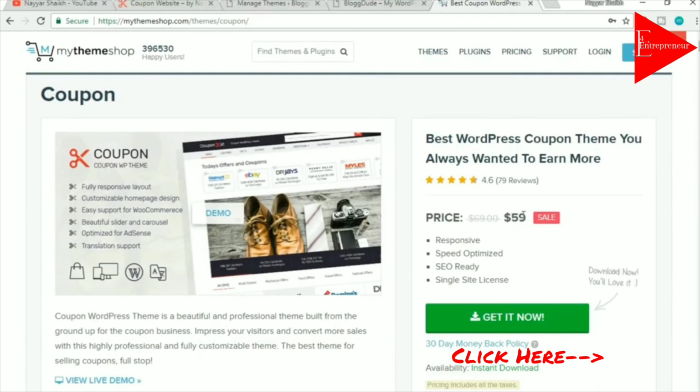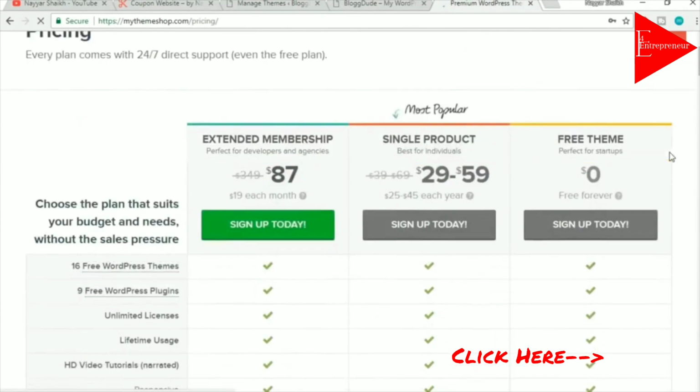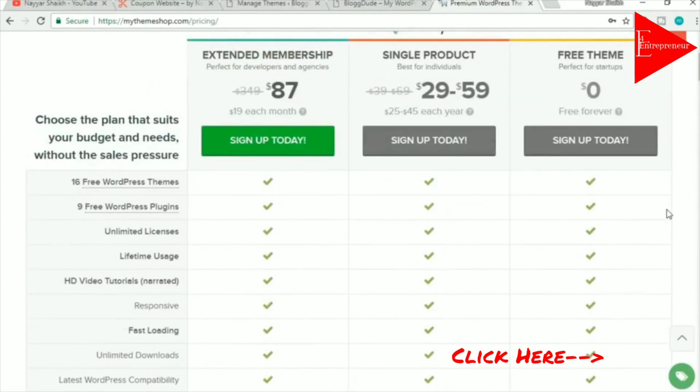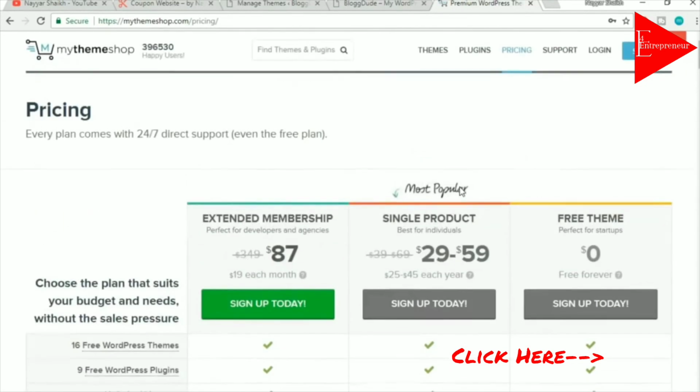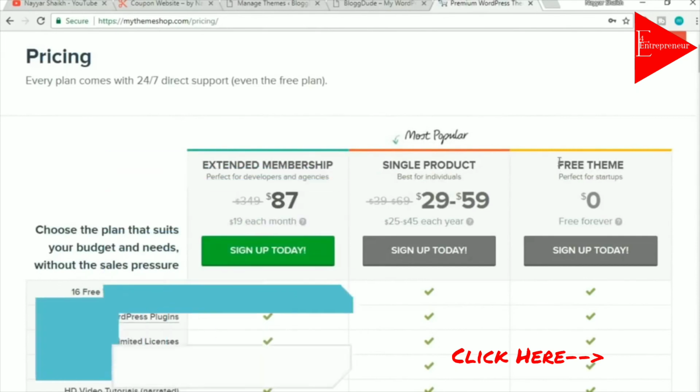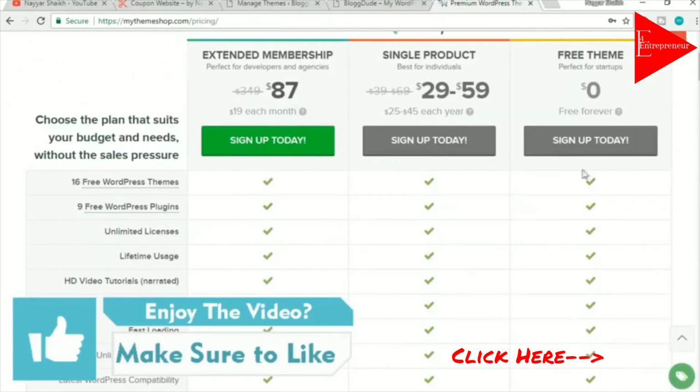Now I am giving you 2 options over here. I personally don't recommend purchasing a single product because this website is really cool. This website is mythemeshop.com. So what you can do, you can just click on pricing, and here we have three different pricing plans. First one is free theme. This website has a few free themes which are not that good. So if you want to use those, you can just click on sign up today, but you won't get any premium theme. For example, we are using coupon, you won't get that theme. So that is a waste of time, signing up with free theme and so on.